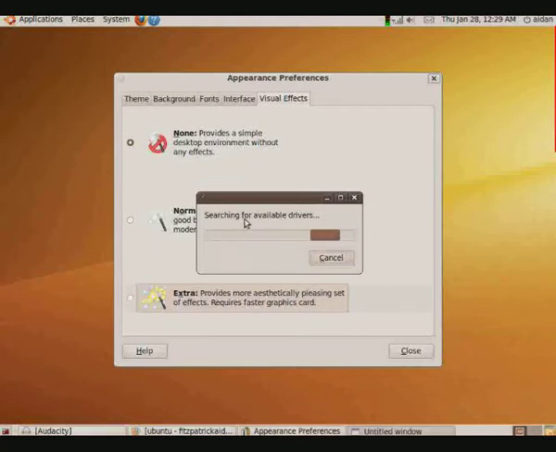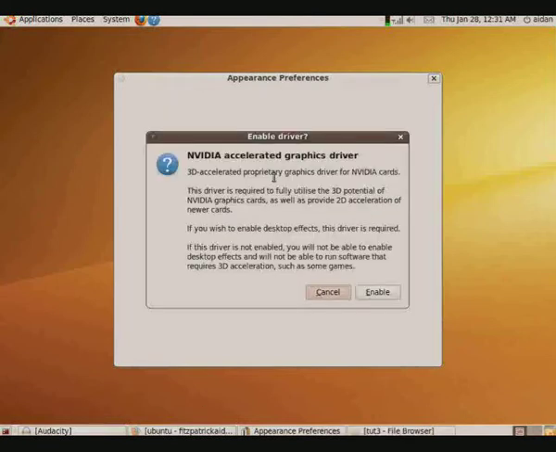This will take a bit of time, and then it's busy searching for available drivers, and it's going to take a while before it finds them and downloads them, and I will join you as soon as that's finished.